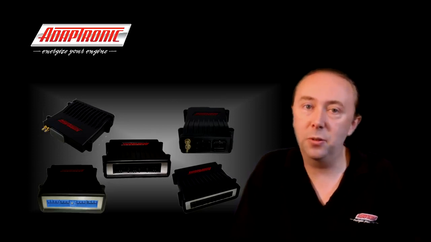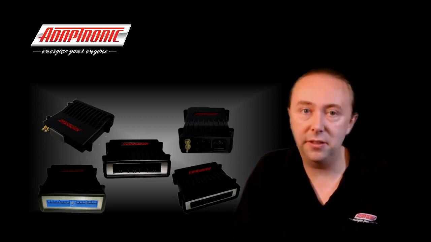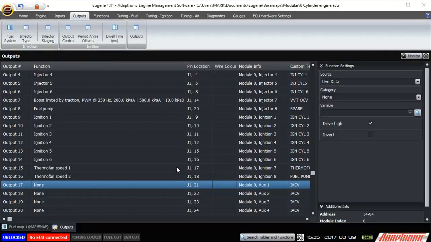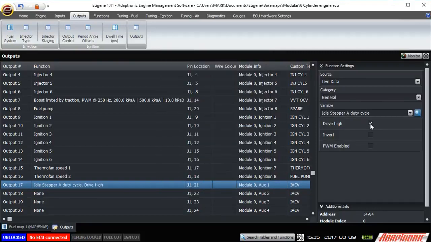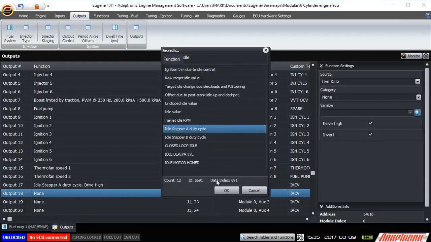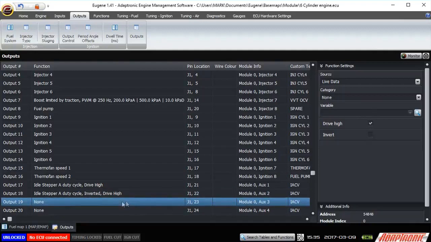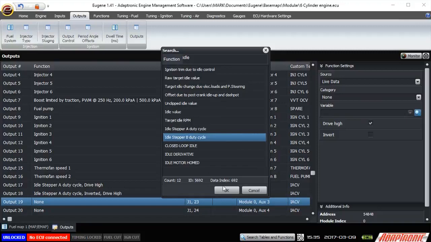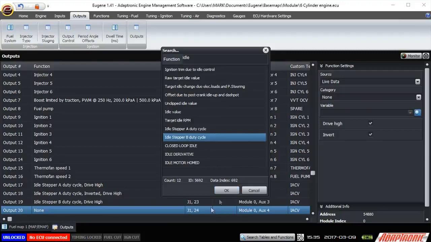Let's say that we want to drive a 4-wire idle stepper motor. We said before that we're going to need to use the auxiliary outputs 1 to 4 to drive that motor because they need to be able to drive high as well as low. So I'll go to the first auxiliary output, which is number 17, and select it as idle stepper A. We need to enable the drive high selection so that it will provide current to the stepper motor. Then the next one, output number 18, we select that as idle stepper A as well, but this time we invert the output and we also still need to enable the drive high selection. Output number 19, we select idle stepper B and enable drive high, and output number 20 would select idle stepper B, invert and drive high.